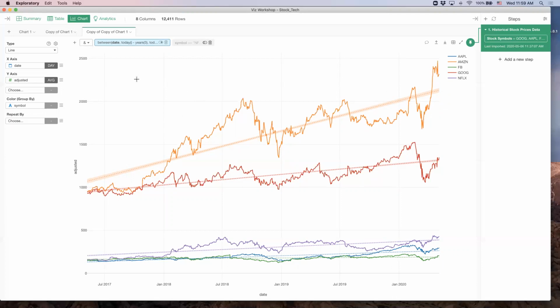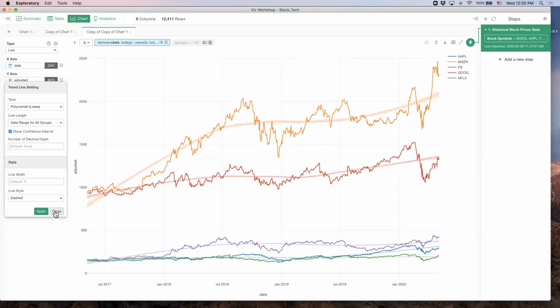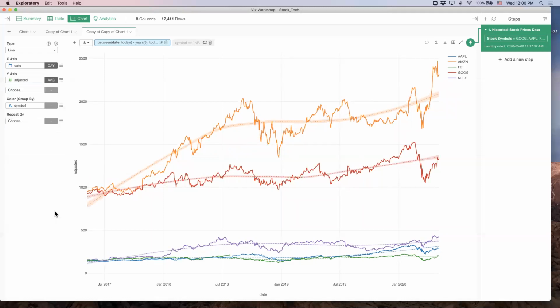If you want the line to match the original movement, to fit better, then you want to change the trend line option from this straight line to a curved line. There are two: LOWESS and GAM. Let's use LOWESS. LOWESS is similar to the regression line, except it tries to fit a more local area.